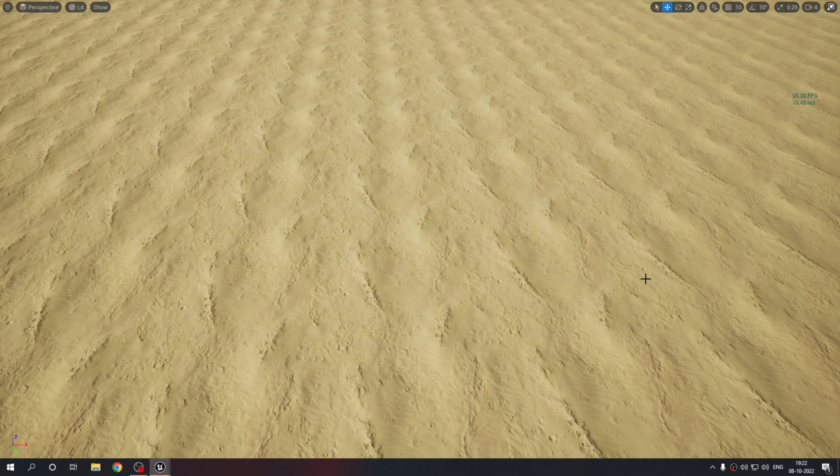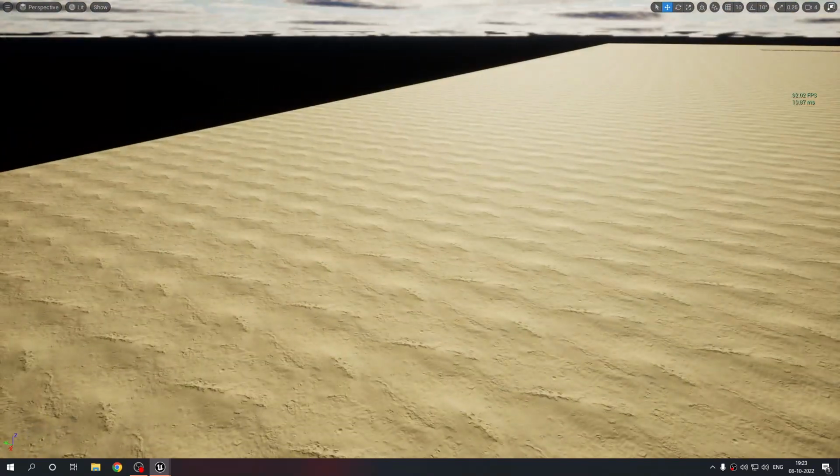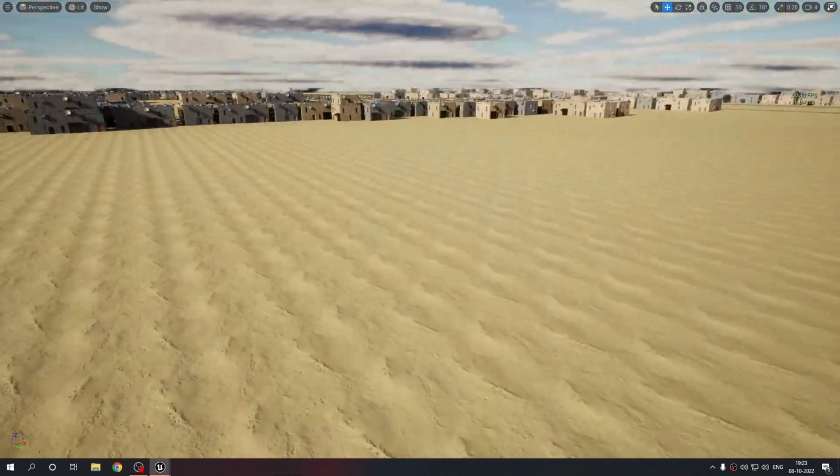In this update I'm going to tell you guys about the landscape that I have created. As you can see, this is the smooth sand texture from Quixel Megascans, and I have just created a landscape material for the first time, you can say, and then I started painting the landscape.